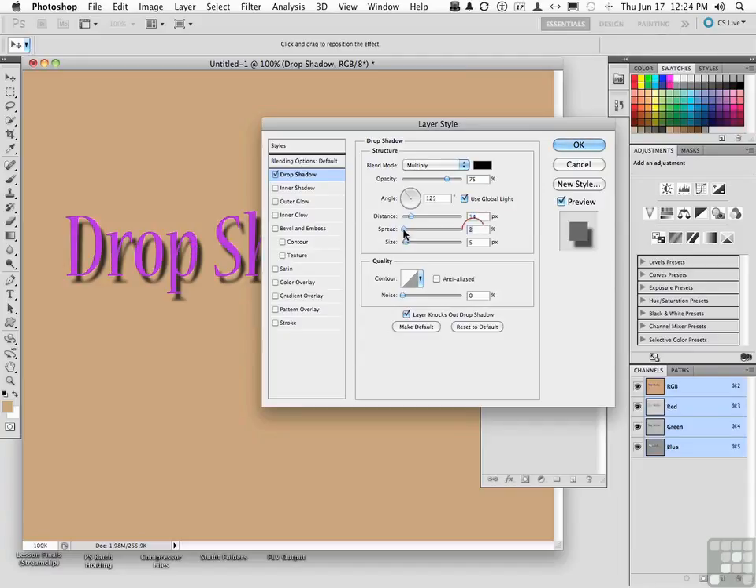Spread and size kind of go together, where we can soften it up if you want to. I would say that the further away the perceived distance of the word drop in this case is from the background, the more blurred the shadow would be. The closer, the more distinct. So we can do distance, spread, size. Size is kind of like the Gaussian blur. We have a quality area here that starts with contour.